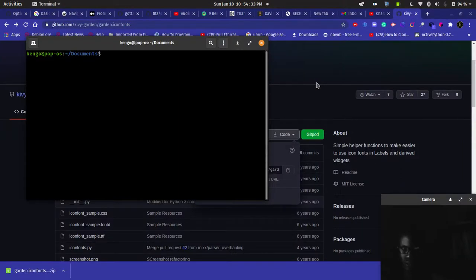So I'm going to say git clone, Ctrl Shift V, cloning it. Wait for this to finish. I want to run this code and show you guys something cool.